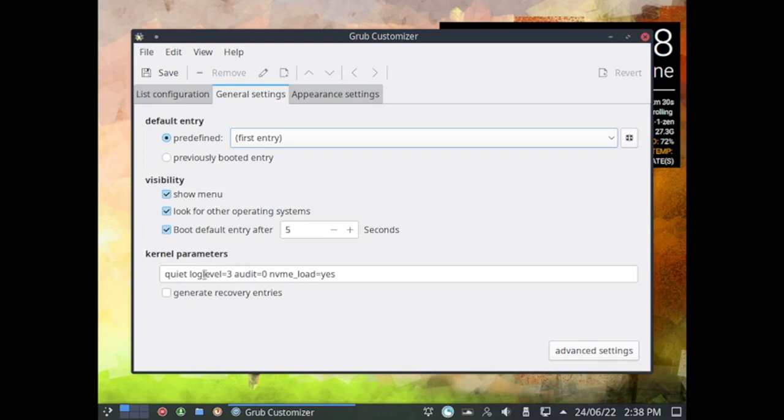So there are different log levels. This is log level 3. What exactly the log level is, we can check in a separate video, maybe when we do that video on the terminal.